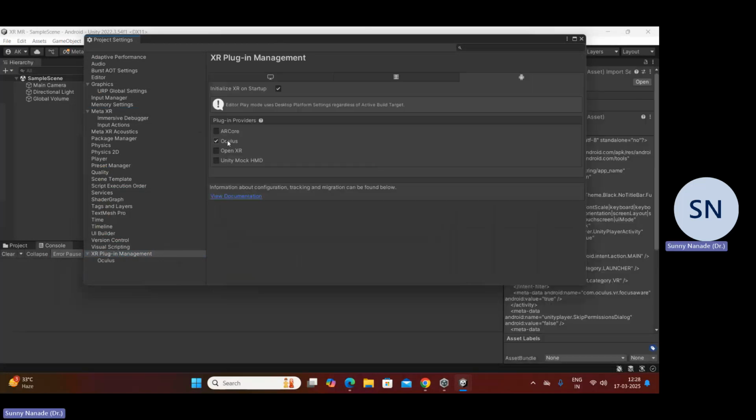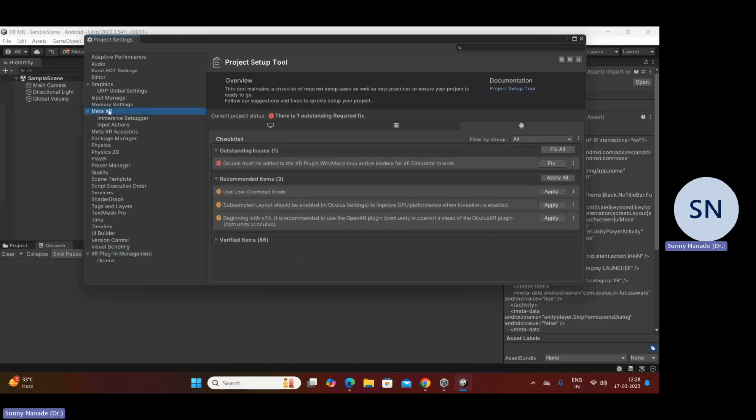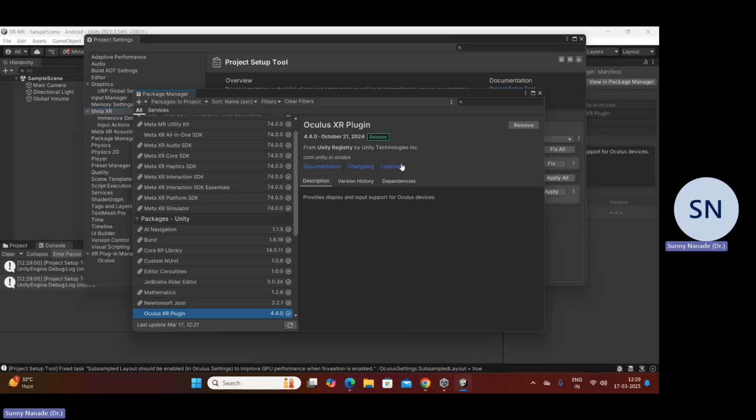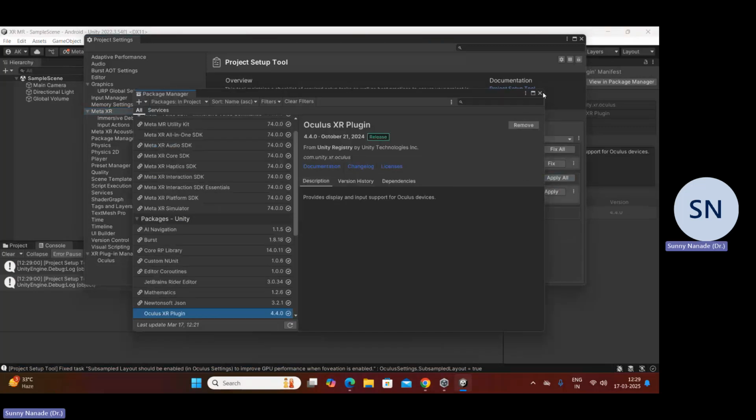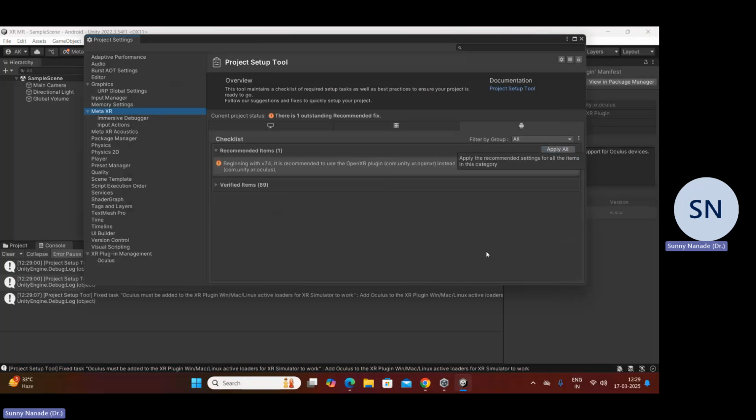Okay. So now once you check on this, if you go to Meta XR, I wanted to get rid of one error, but now more have come. But here, fortunately, it again has solutions. So first apply all, and however many times apply all appears, keep doing apply all, and then you can click on fix all. Now based on this version, it is recommended to use OpenXR plugin instead of Oculus XR plugin. That is what it is telling.